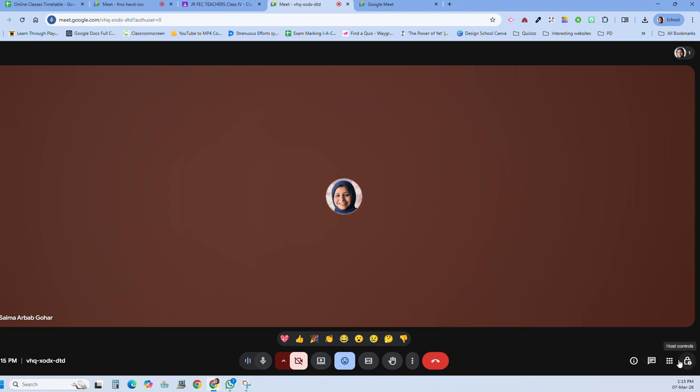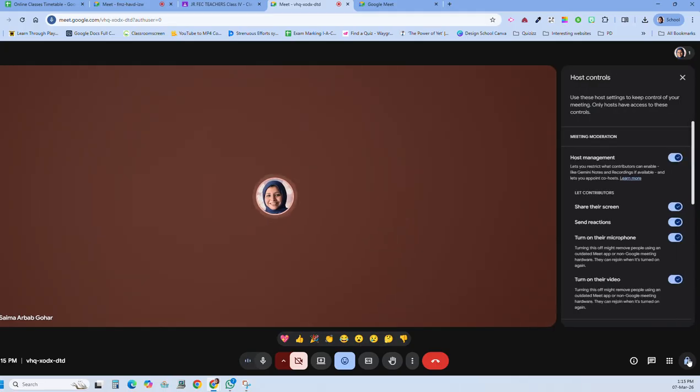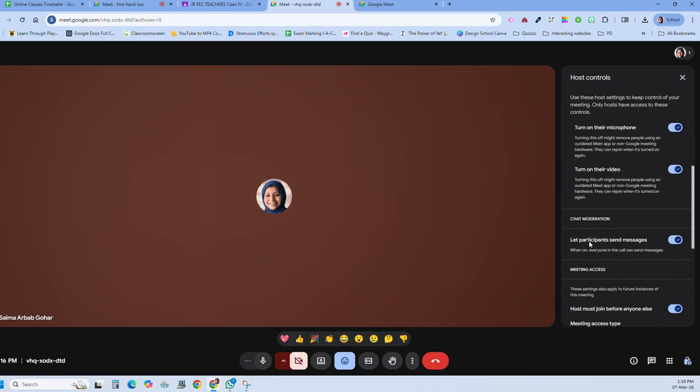This is the place that has all the host controls. Click on this. Now, when you are clicking on it, it says this should be enabled. Share the screen, you can disable it, otherwise children will be asking to share the screen. Turn it off. Send reactions, yes, you should keep it on. Turn on the microphone on, turn on the video on.